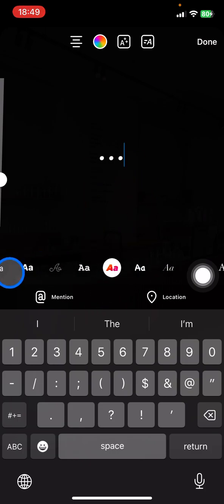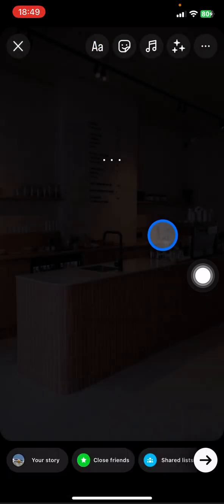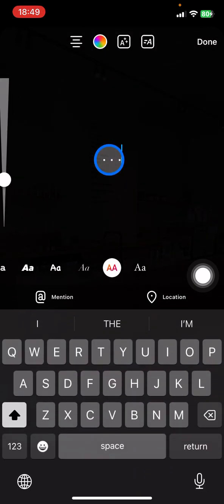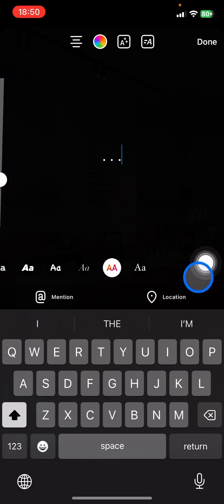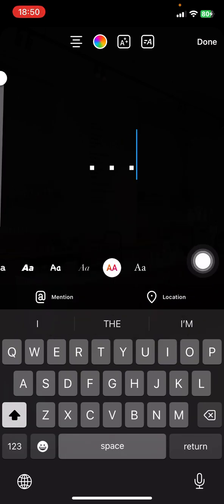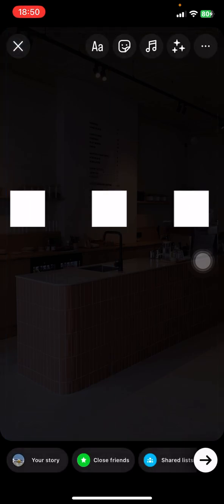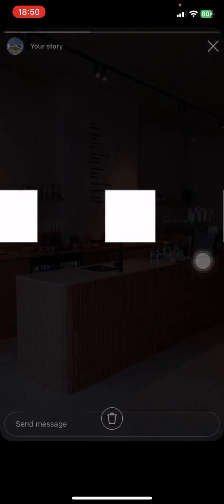We need to find the text that gives this square type of dots, and then we need to adjust this size. We need to drag it into the upper part to make it bigger. Perfect. And then I think I will delete the space between them, and then you just need to click done and drag with two of our fingers so that we have this type of size.